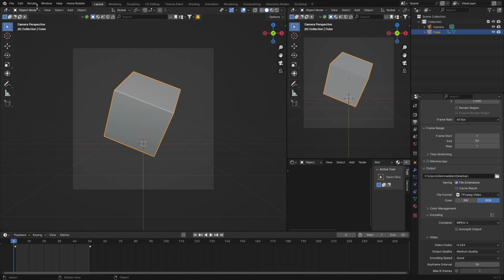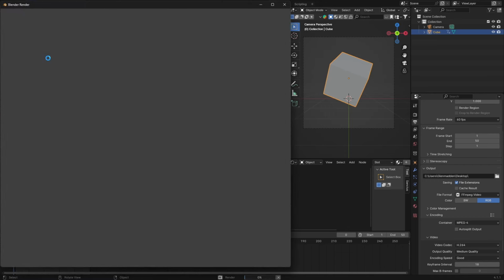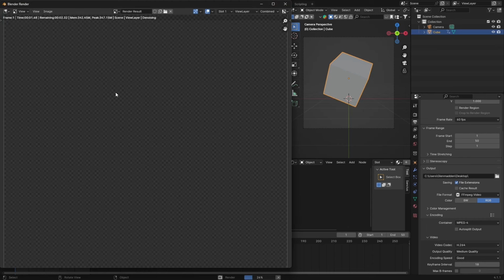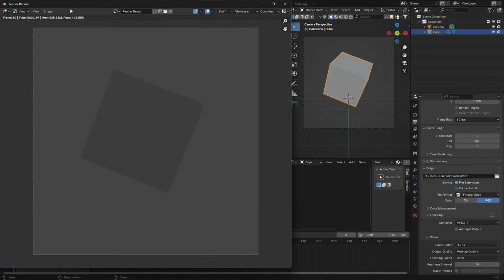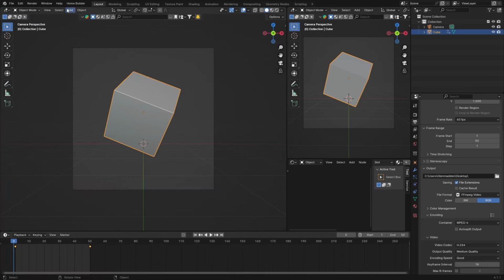Then you can go here to render, or you can hit Control F12, but you can just go render animation, and then you'll see it'll render and it's saved. You don't have to do anything else. What I can do is go to window, close this, and you'll see it will be saved over here, and there we go. You can see it's obviously short, but you can see it saves as a video.